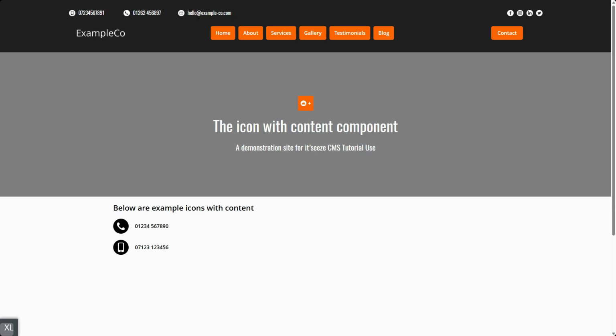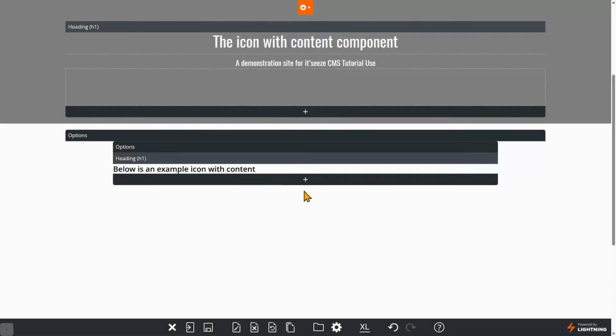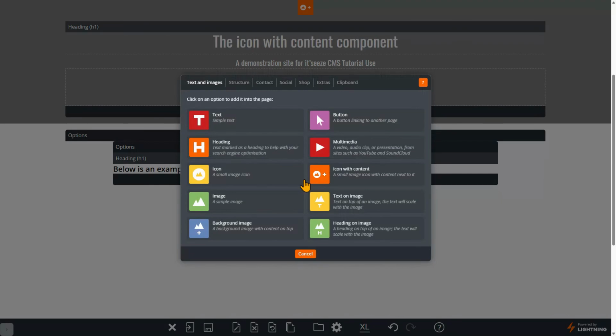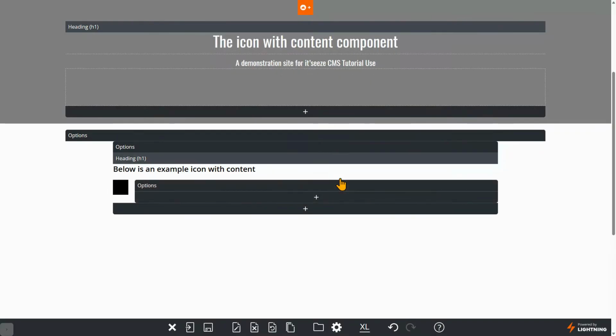Now let's see how to add it. To add it, click Add, then select Icon with Content. By default, you'll see a placeholder icon with an Add button to add more content next to it. Click on the icon to edit it.